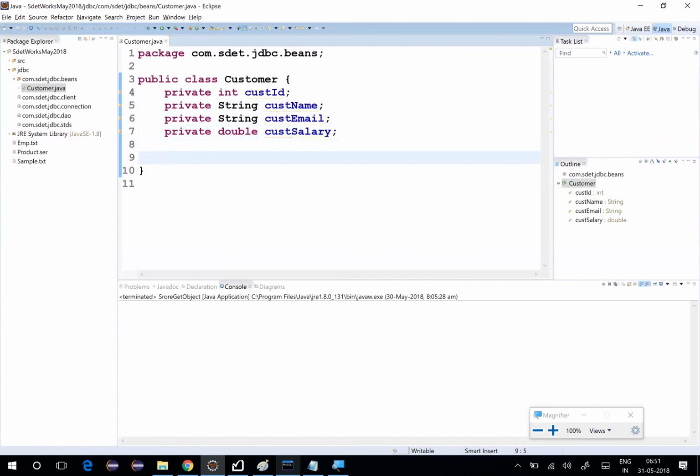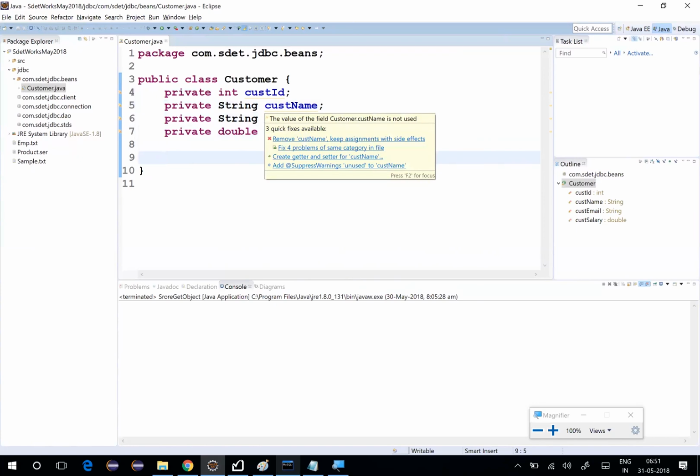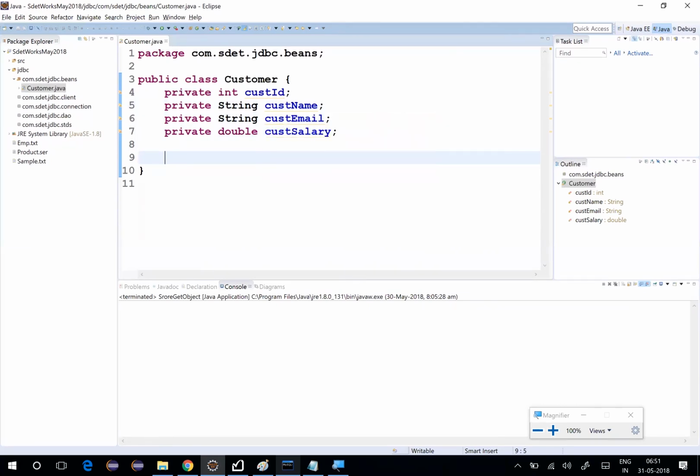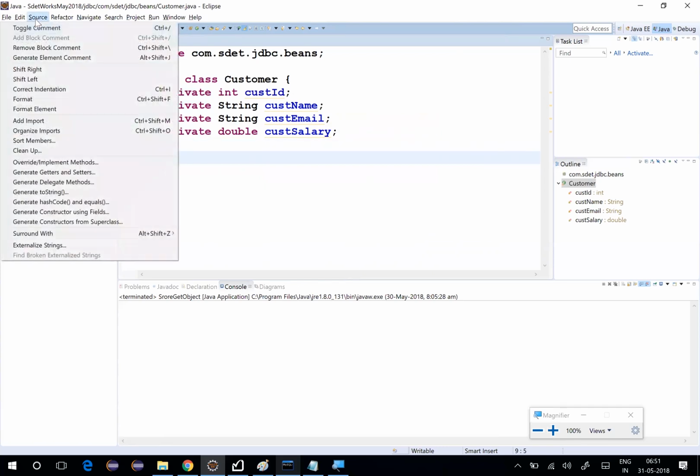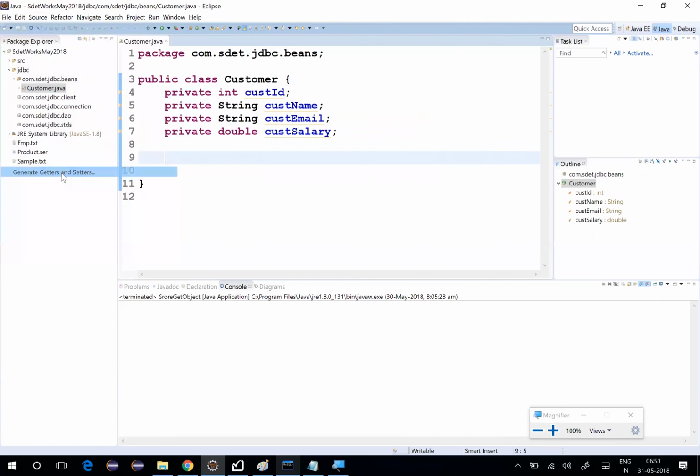Again, the naming convention in Java is different. The naming convention in database is different. So people coming from database would probably use underscore and lowercase. But people coming from Java, we always do camel casing. That's where we come across. So quickly, what I do is I will save this and generate getters and setters.